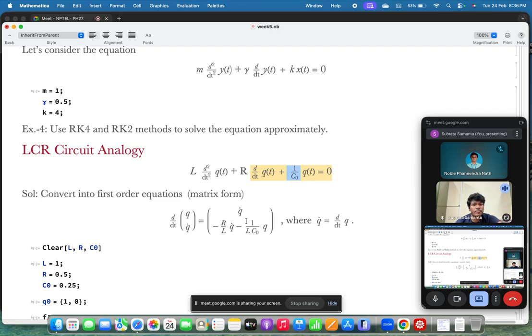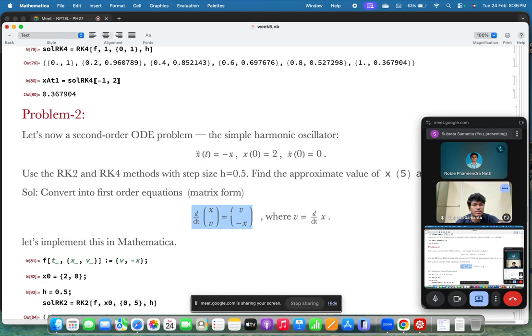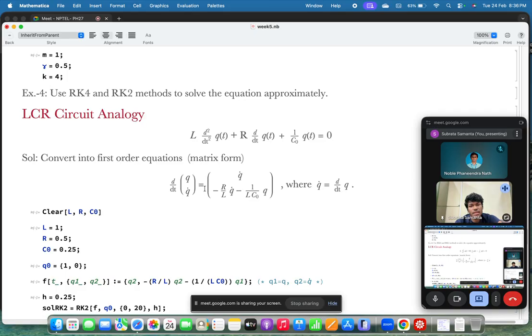Okay. So, this is the form. Now, I have to solve this. This is exactly this. So, if you put this, your function f is basically again a matrix. First I assign the values of the constants L, C and R naught, three constants: L, R and C naught. So, I assign some values.